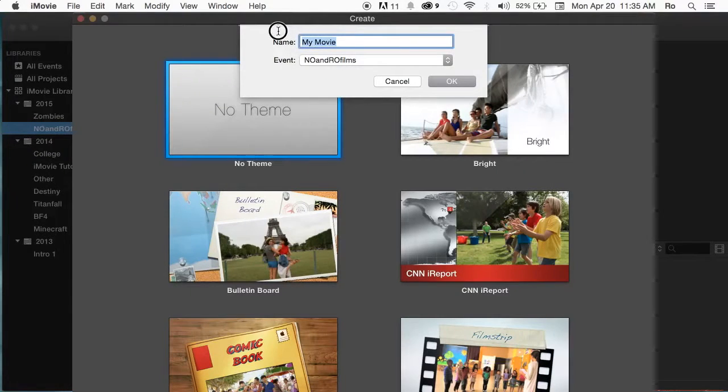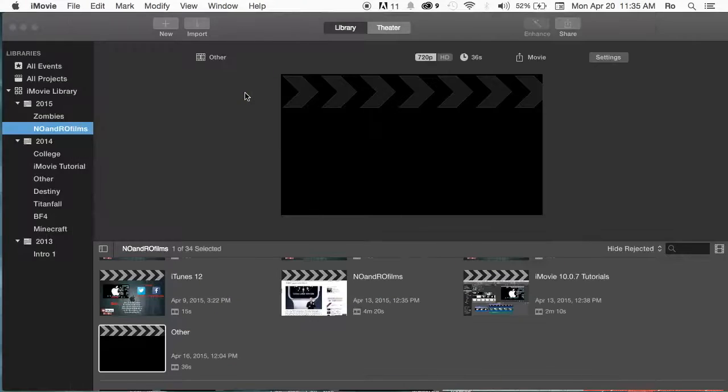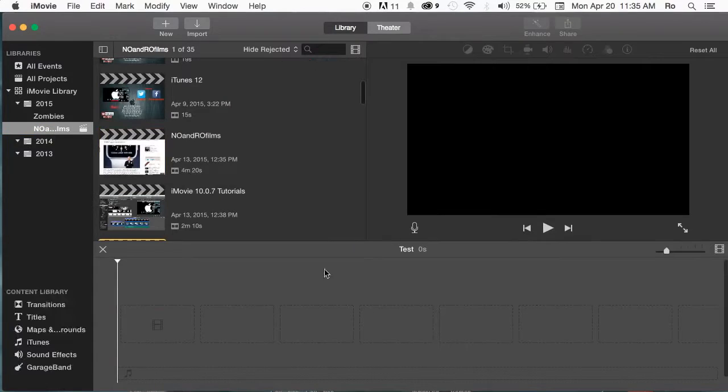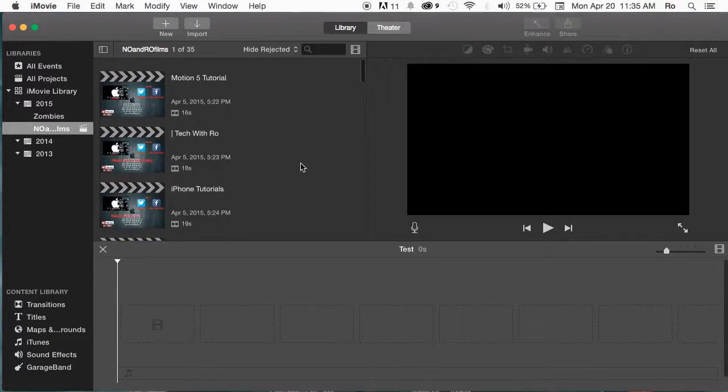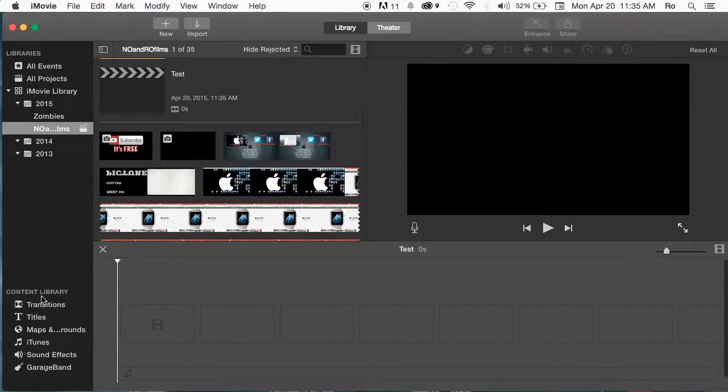Here you can name the project whatever you'd like. I'm going to name this Test, for example, and hit OK. Now you'll see a new project within here. It should open it right up for you, and then you should see the content library at the bottom left-hand corner.